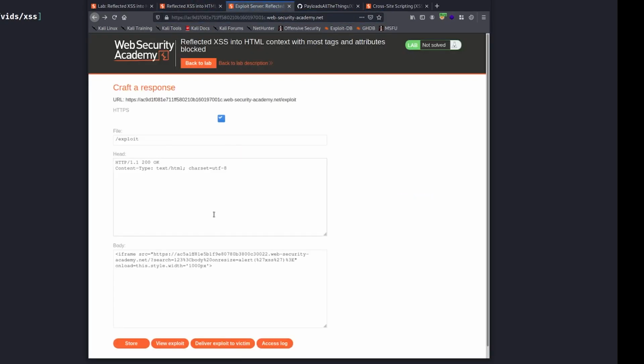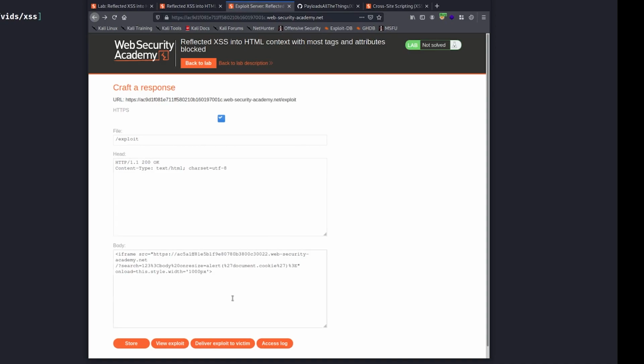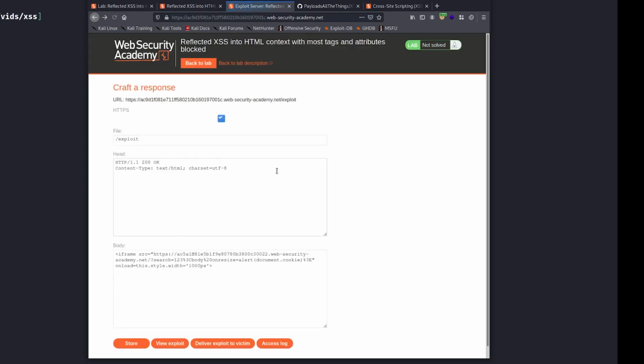So we could actually come back and instead of alerting this, we could say alert document.cookie, store that, view the exploit, bam, resize, and it didn't work. Let's come back real quick. It's probably because of these quotes here. It was taking that like literal text. Store it again. View the exploit. Check it out. Awesome. So we actually got the session cookie to be sent to us.